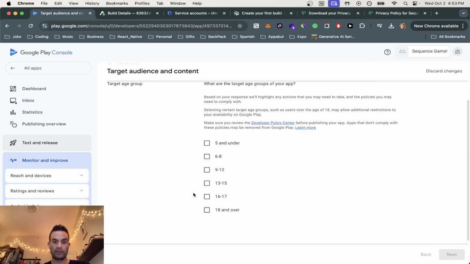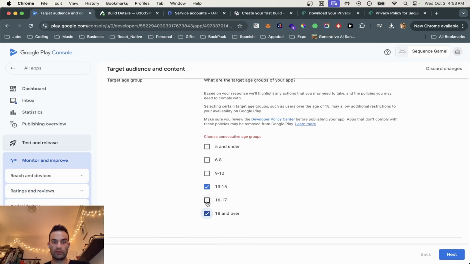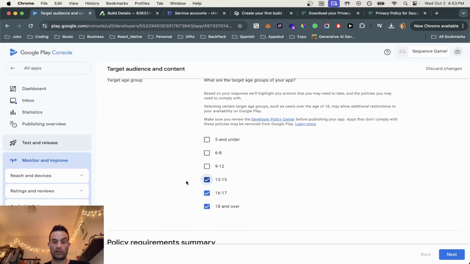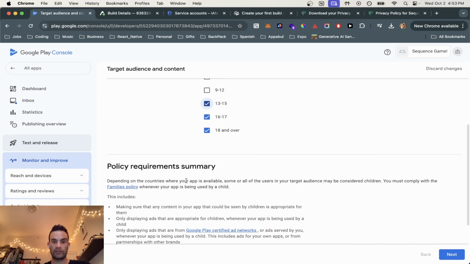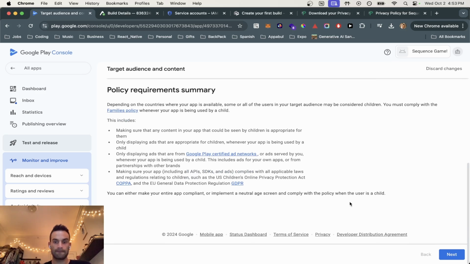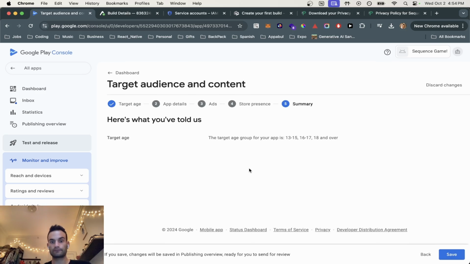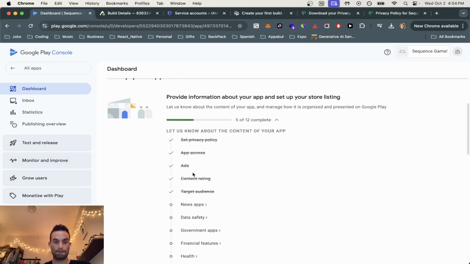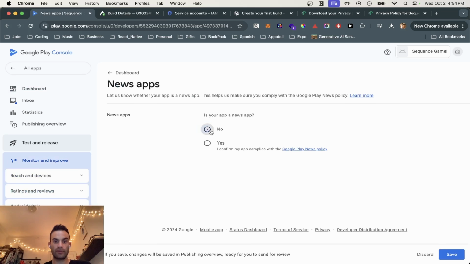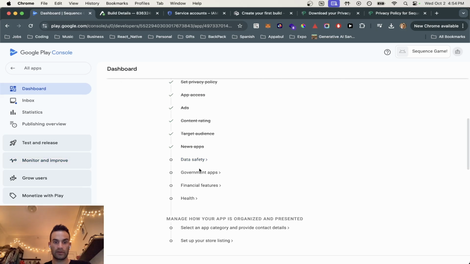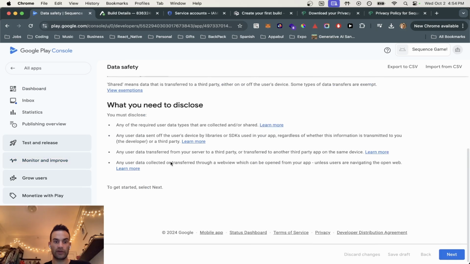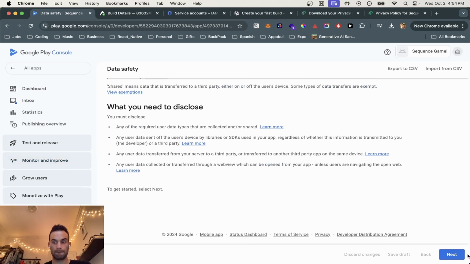Okay, target audience. So we're just gonna put 16 and 17. Or 13, 16, 17, 18. Okay, add, hit next. Perfect. All right, let's go back to dashboard. We're gonna go to news app. This is not a news app. Perfect. Dashboard. Data safety. Luckily, we do not collect any data, so this will be quick.